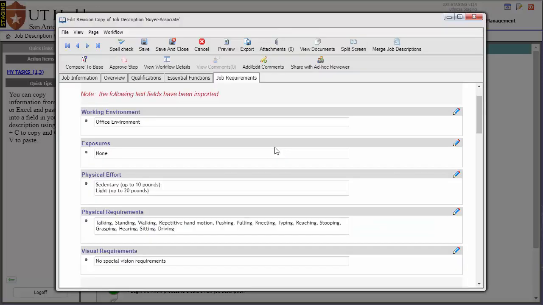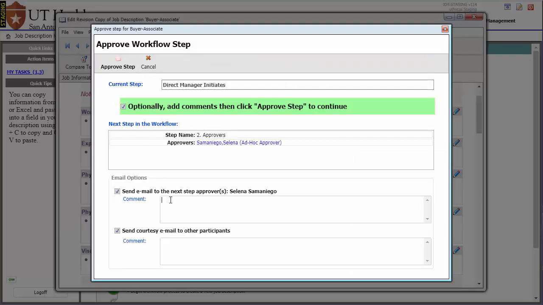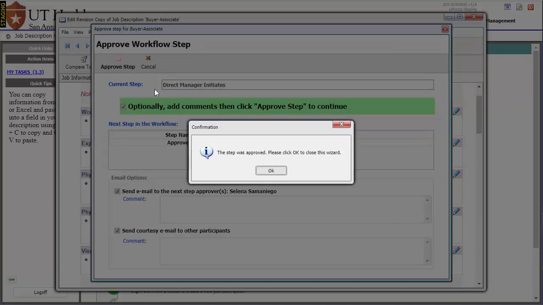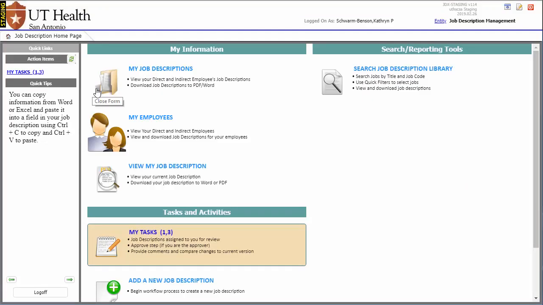I'm ready to approve this step so that the job description can move to the second level approver in the workflow. Click on Approve Step, check the box, and add comments if needed. I'll then click Approve Step again. The confirmation dialog box appears, so I know I have been successful. Don't forget, you can always go to My Tasks to review the current status of your job descriptions.